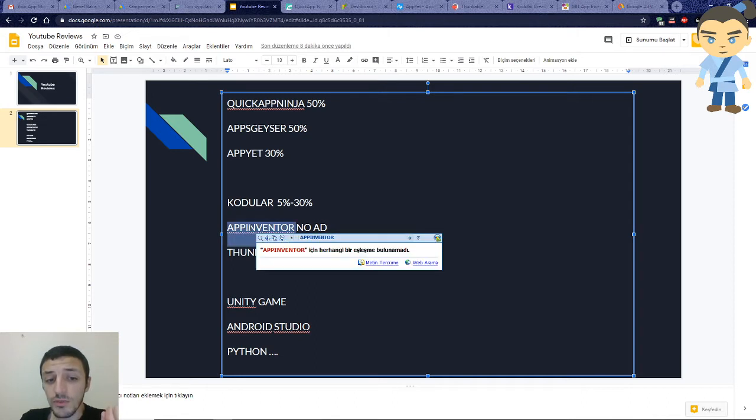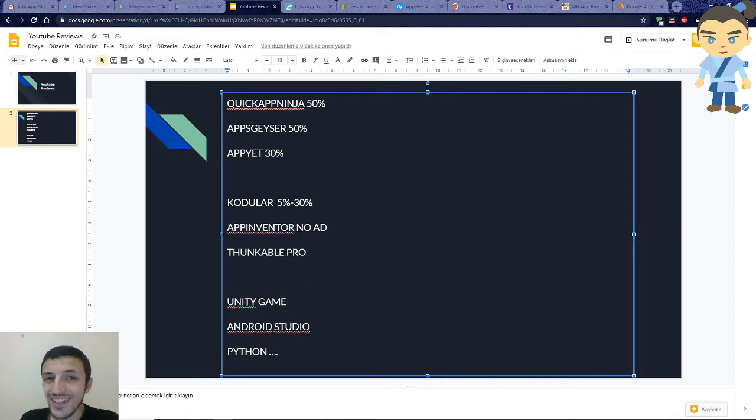And with App Inventor, if you create your app and download the AIA file, you can add AdMob with Codular. So you can use it free. You can use App Inventor and Codular as tools, not important.